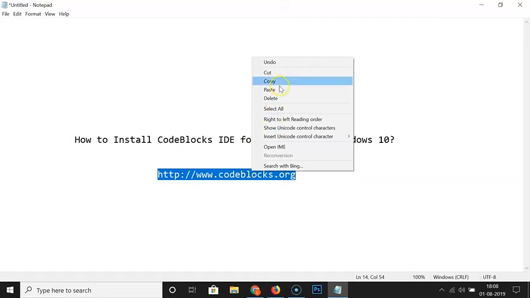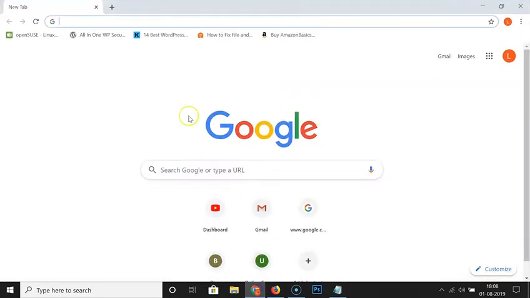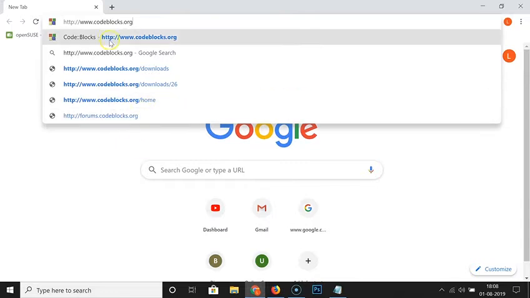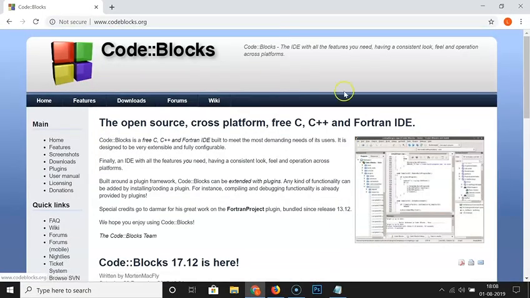So let me open my web browser, go to the address bar, and paste that over here. After that let me hit the enter key on the keyboard, and you can see guys, here we have this website of Codeblocks opened. You can see it is a free open source cross-platform C, C++ and Fortran IDE. In order to download this you have to click on this downloads link.